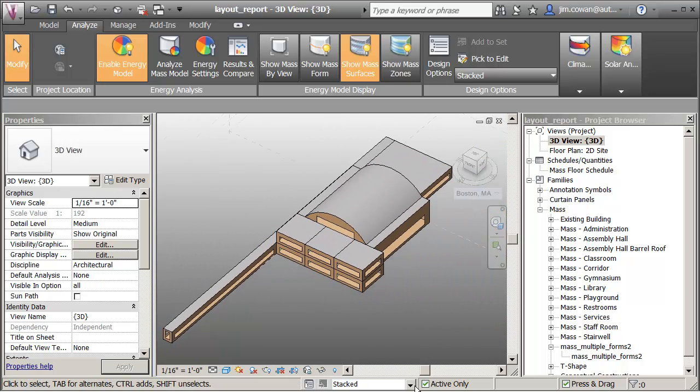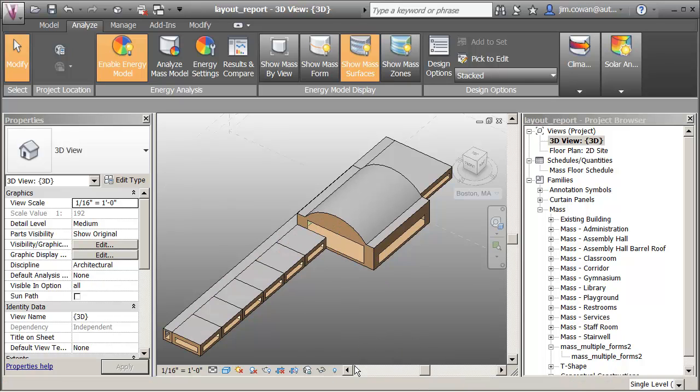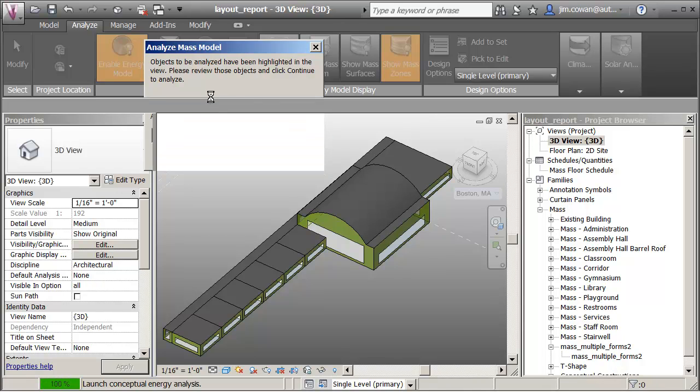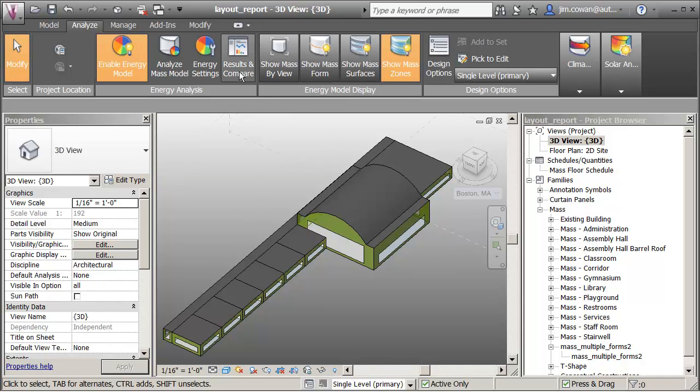So my second report, single level, analyze model, and I'll just call that single level. And what I'm going to do is immediately go to results and compare, and I should have both reports, stacked and single level.